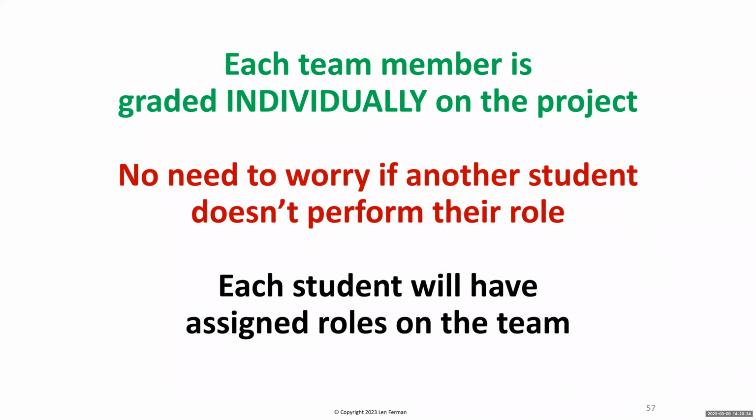And here's the key thing I tell students at the start of the semester now. I put it in, this is the actual slide from the course, because they just don't believe me. So I got to put it in big, bold, colorful letters. You're graded individually. You don't have to worry if another student on your team doesn't perform their role, because each student's going to have assigned roles on the team. And I'm going to show you how we do that in a few minutes.